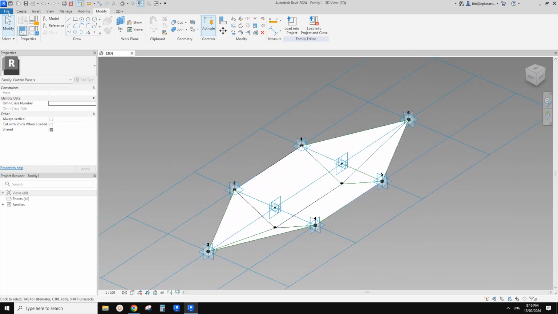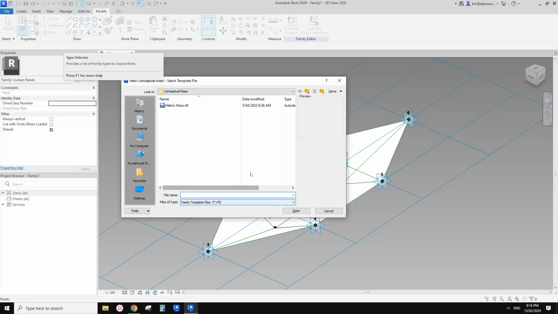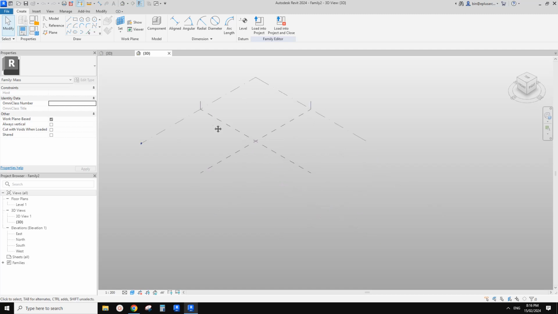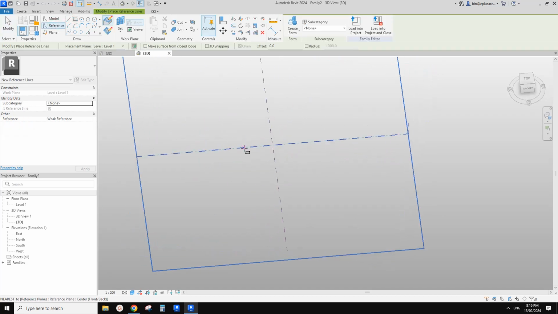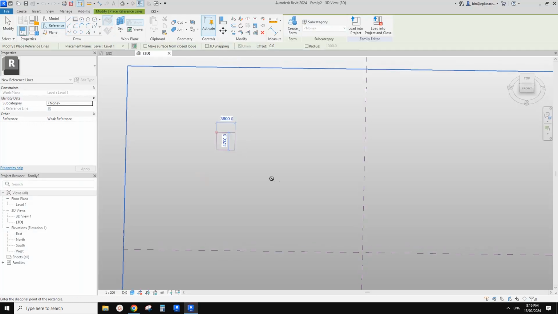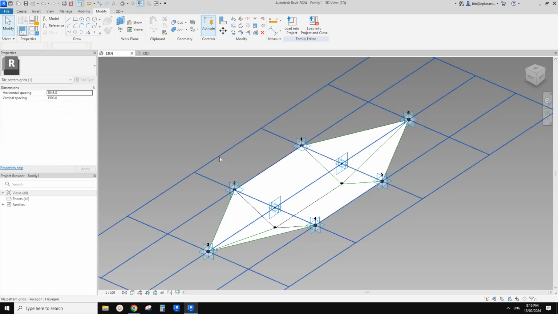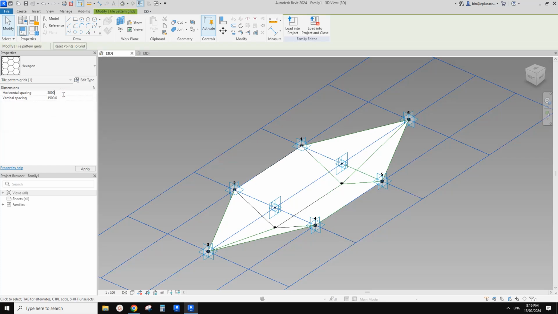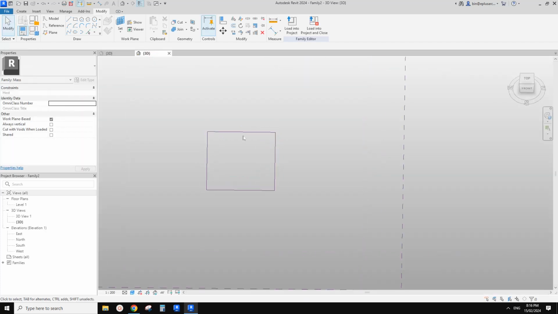Okay, so the next step is we're going to do a conceptual mass. In this conceptual mass, I'm going to just draw some lines, maybe something like that. I'll just make a big one, because usually a mass is very big, and this one's quite big, 1.5 times 3, roughly 3 meters. So it's quite big, so I'll just do a quite big frame.